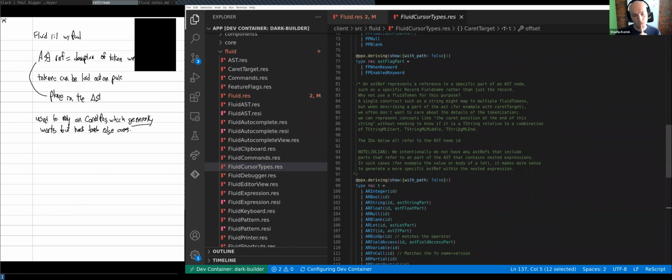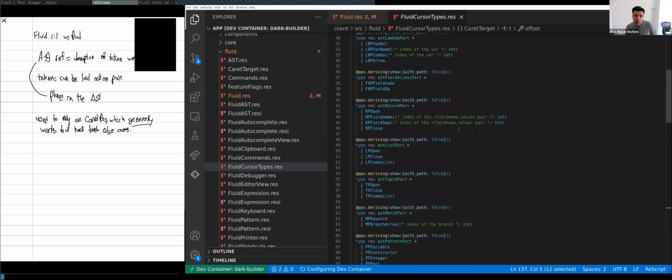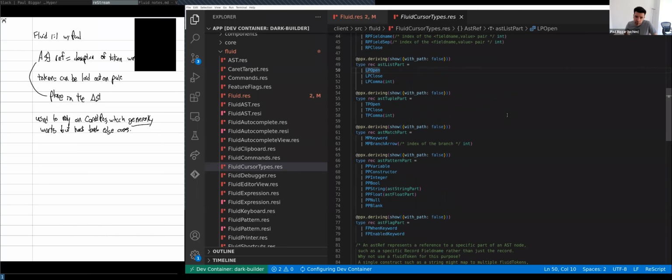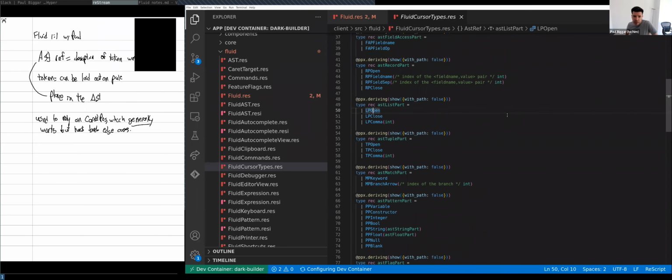So if you had a token for the list open, like on line 50 here, that would have an ID in it. If you had the variable, it would have the variable name in it. And so it deliberately omits this information, but you can tell from the very top level AST ref what ID it is, and then you can sort of go down.